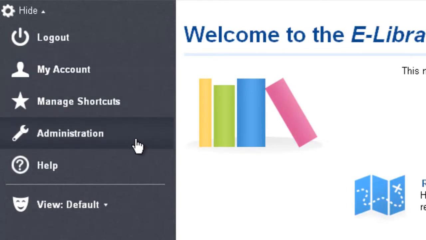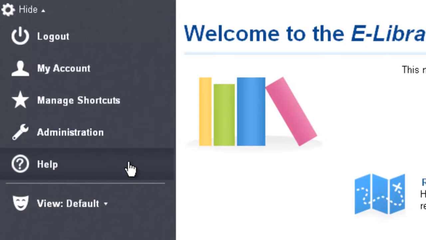Administration appears only if you have administrator permissions, and it takes you into the administration area of Polarian, which we won't go into here. Help launches the online help system in a new browser tab or window.